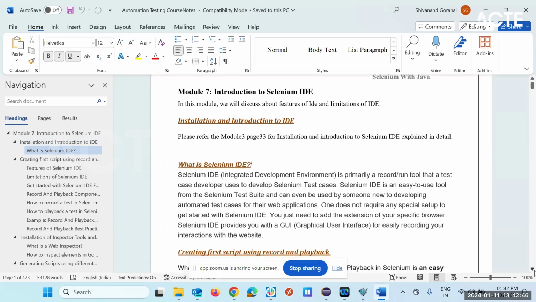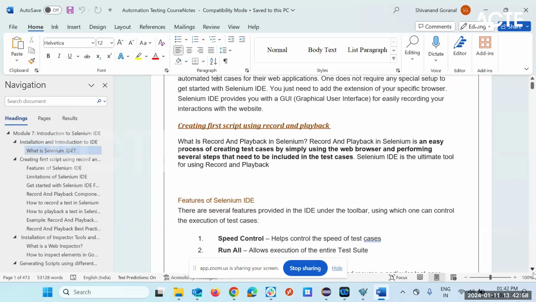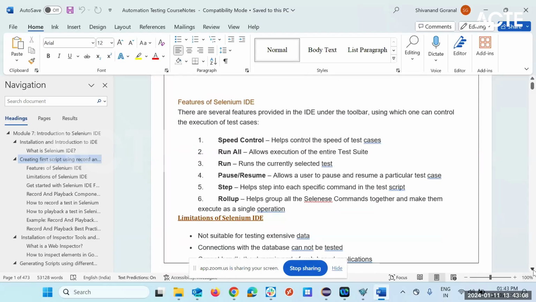Introduction of Selenium IDE. So what is Selenium IDE? It is an integrated development environment, also known as a record and run tool. Now what we have to do is create a script by using record and playback. Selenium IDE is a Chrome extension or software, so you have to install this. Let's see what all its features are.